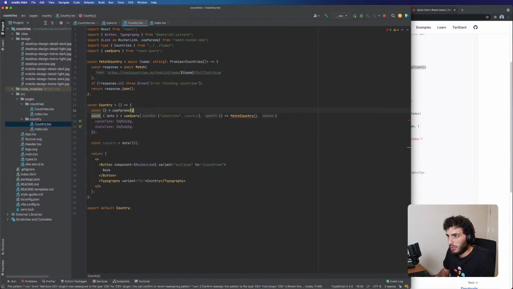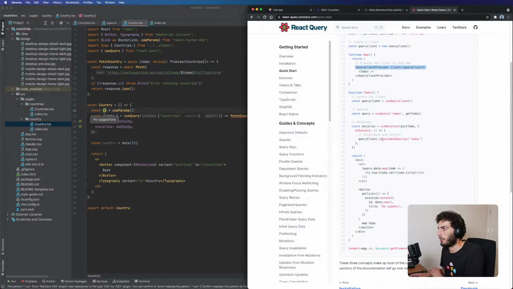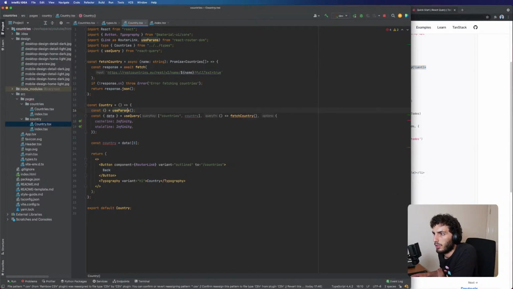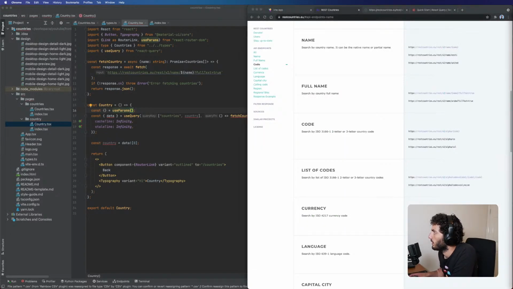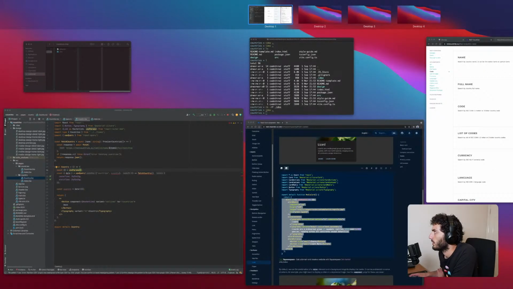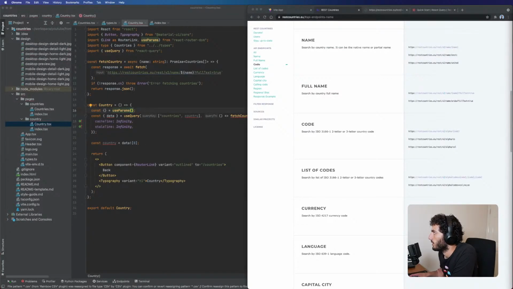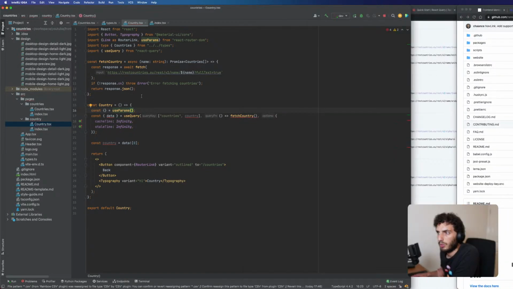Use params maybe. I can't remember how to get the parameters out of, because what we want is the parameters out of the URL. I can't quite remember how to do that. Where's my React Router documentation? So I'm just having a look to find. I can't quite remember how to do. I think it might be use params.